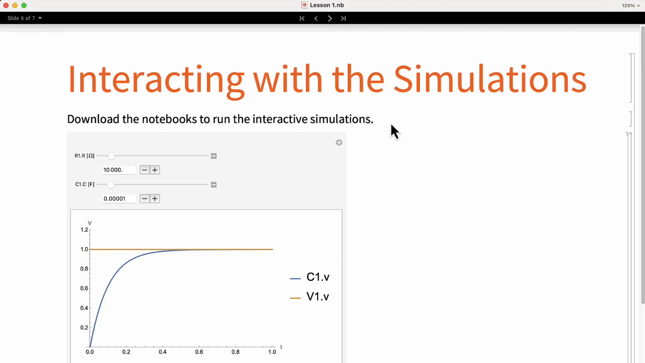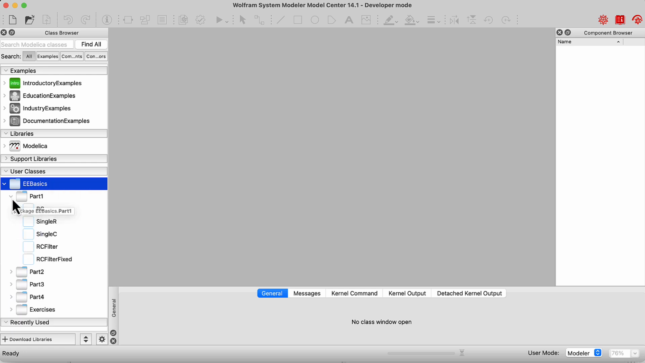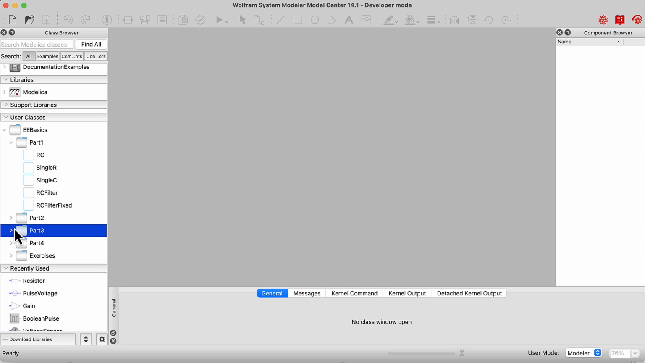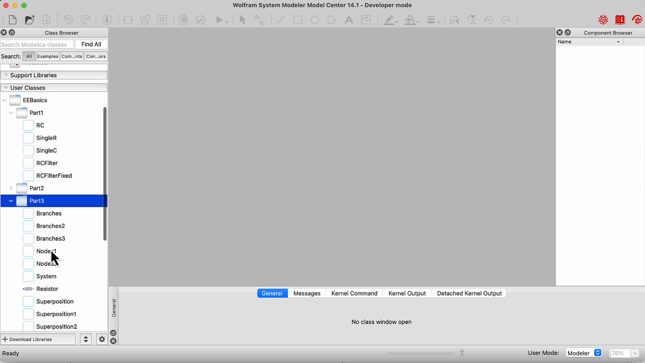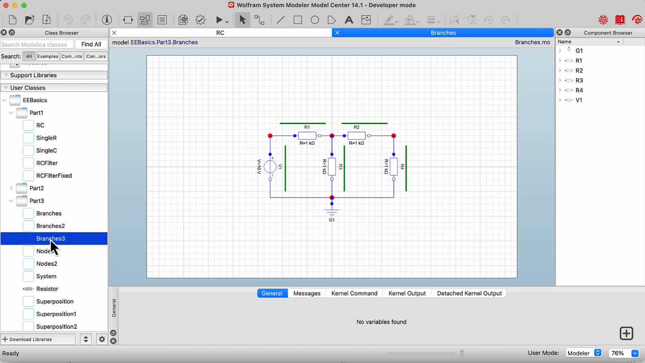All the diagrams and simulations you will see in this course are made with System Modeler. That allows me to create interactive simulations like this one, where I can change parameters and see the results. You can explore all the models directly in System Modeler. We have a library of models that should be included alongside with the notebooks. This library is called EE Basics, and it contains all the models classified by part of the course.